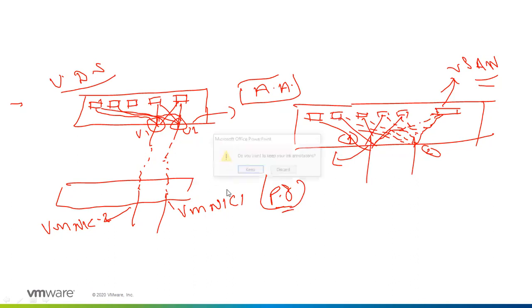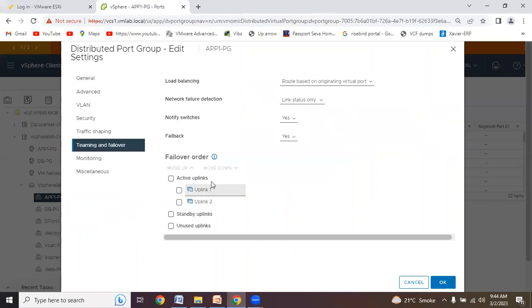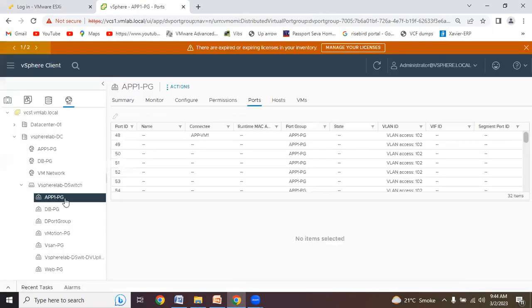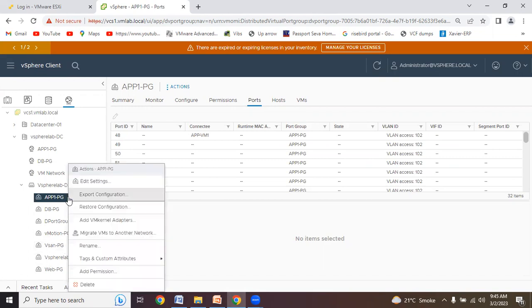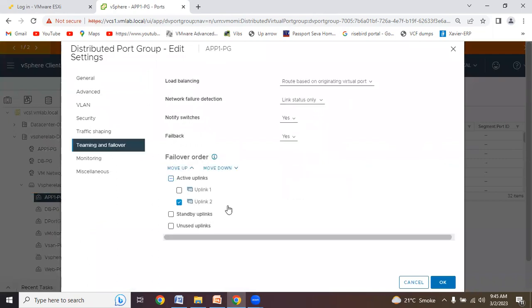In this example, I am following the same thing. For the rest of the traffic, I am making uplink 1 active and uplink 2 standby. And specific to vSAN, uplink 2 active and uplink 1 standby. So how do we do that? Edit settings, teaming and failover, uplink 2, I will move down. It is in standby mode only.